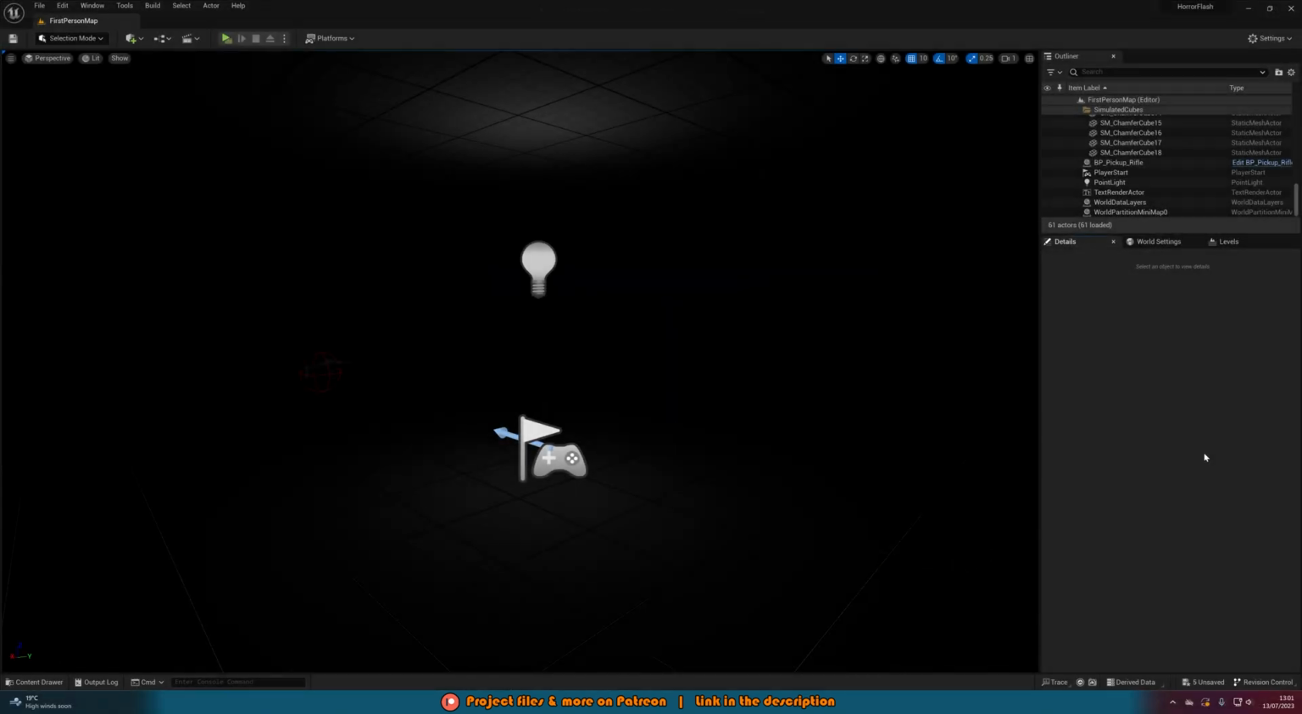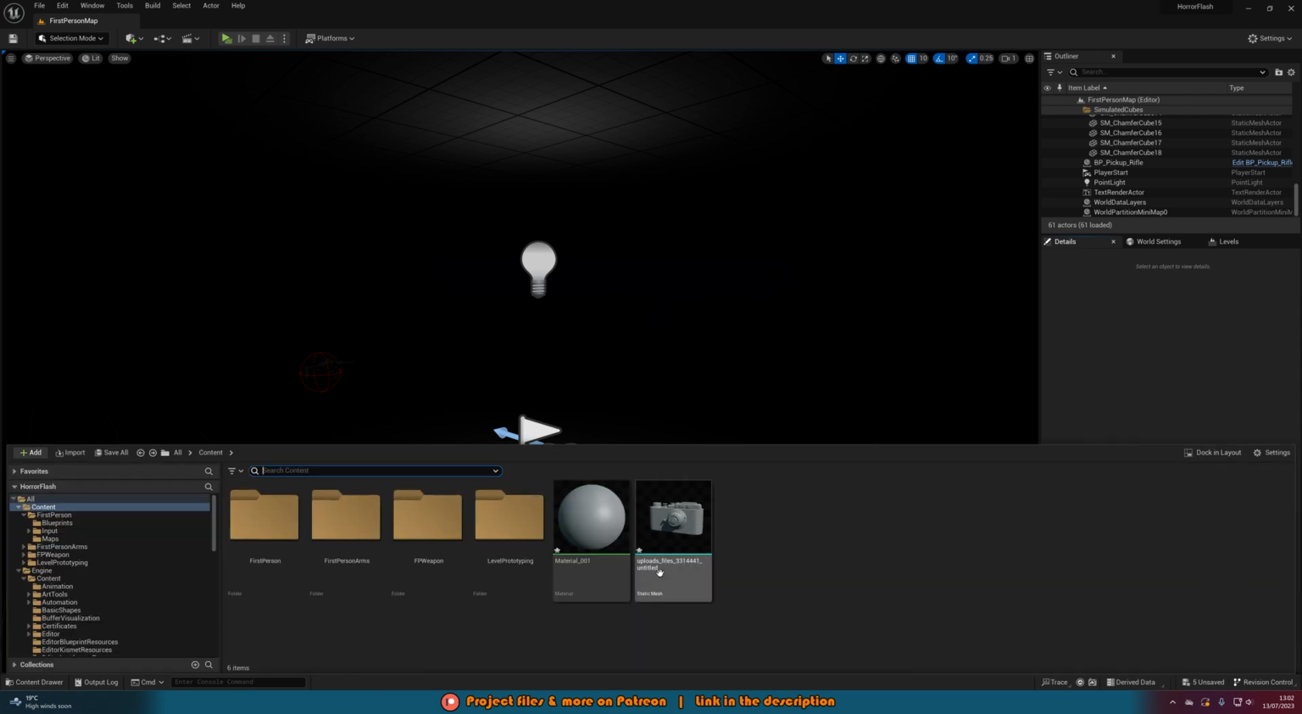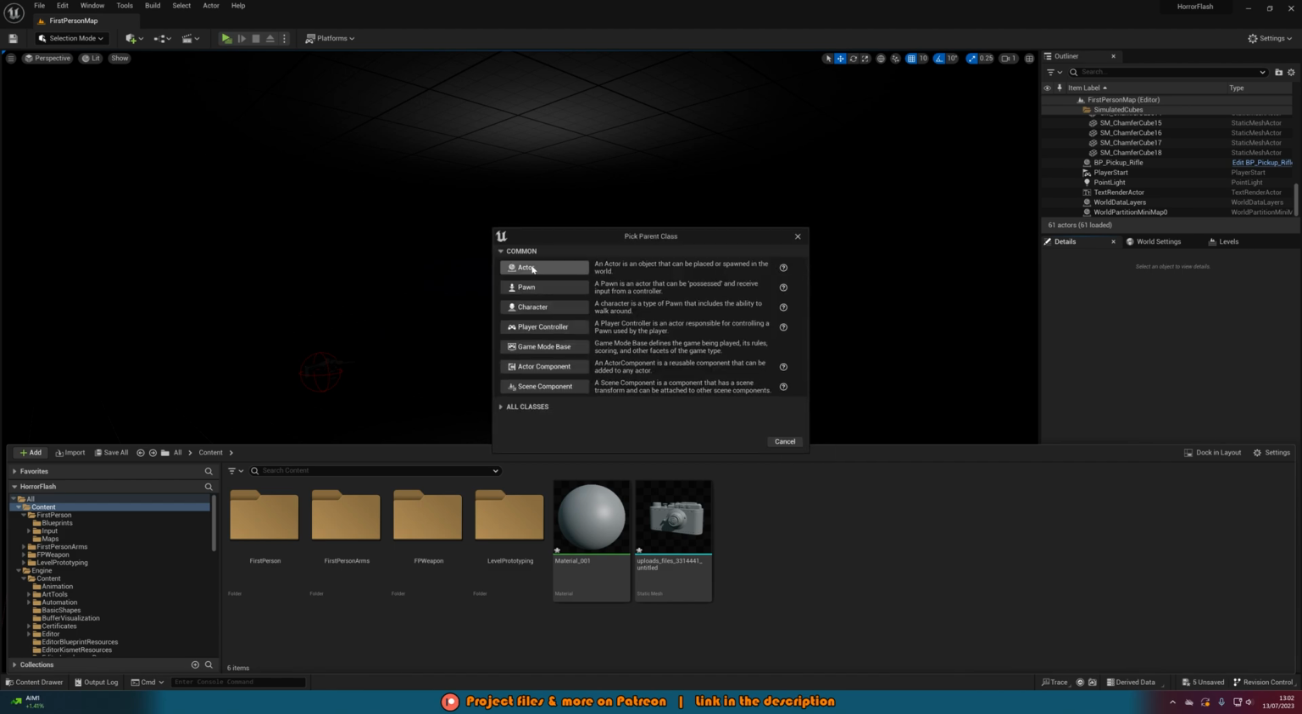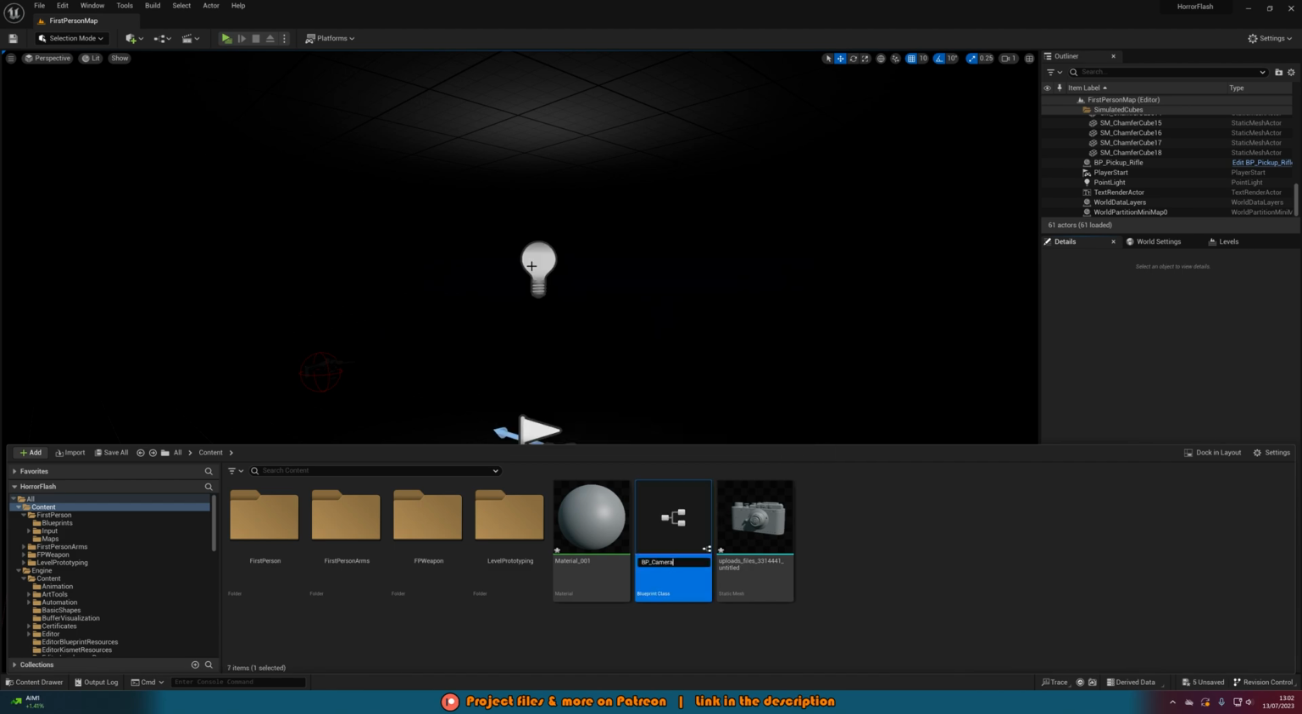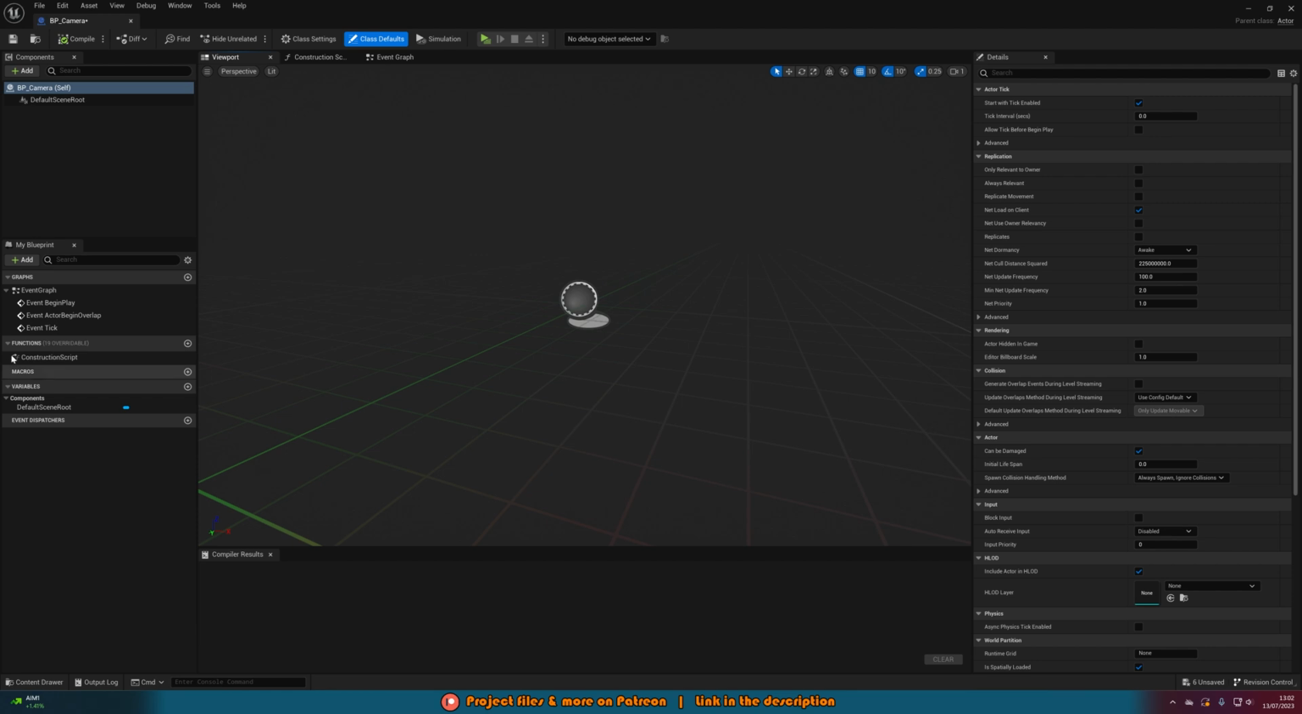So the first thing we want to do is create our camera blueprint. I've downloaded a camera mesh off of CG Trader, which I'll leave a link to in the description down below, but there isn't really any work materials on it, so maybe go find a different one, but this one is obviously free. So I'm going to right click, go to blueprint class, create an actor. I'm going to name this one BP camera, opening it up straight away.